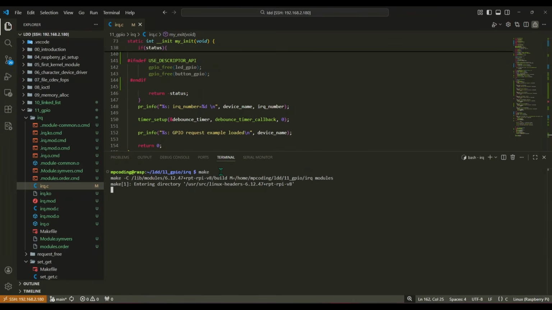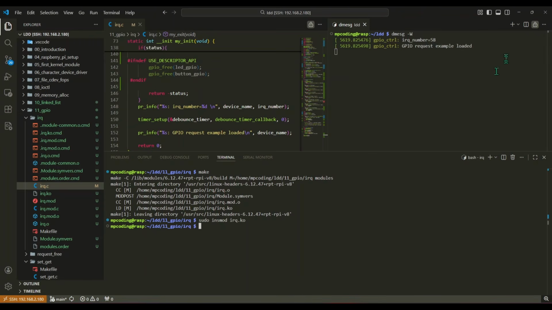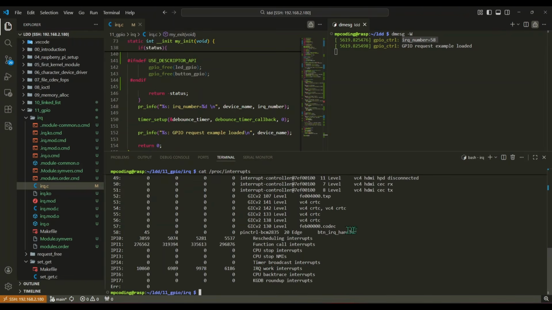Okay, let's build the code. The build was successful. Now, let's load the module. You can see the output in the terminal, and the IRQ number is 58. If we look at the /proc/interrupts file, you can see that the interrupt has been added to the list.